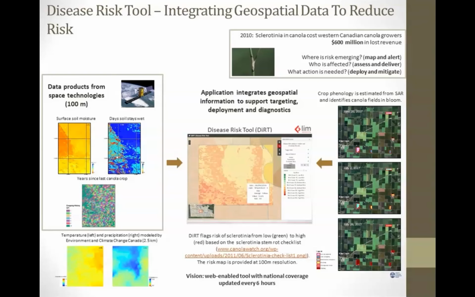And then we're also using radar technology on the right here, and this is identifying what the growth stage of canola is. So we're integrating radar data to be able to identify whether or not these canola fields are flowering. So we have very wet conditions ripe for this disease to occur, and we have flowering in canola. Now we know that there's probably a need for some sort of intervention to reduce the risk of that pathogen. So again, an example of how we can integrate all of these different products together.